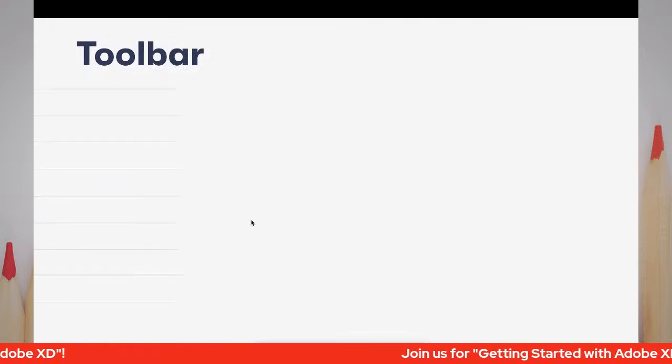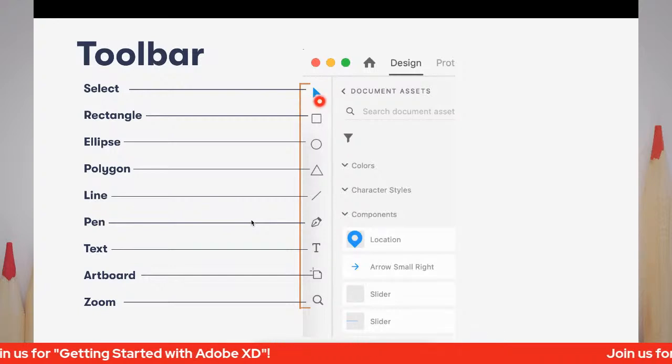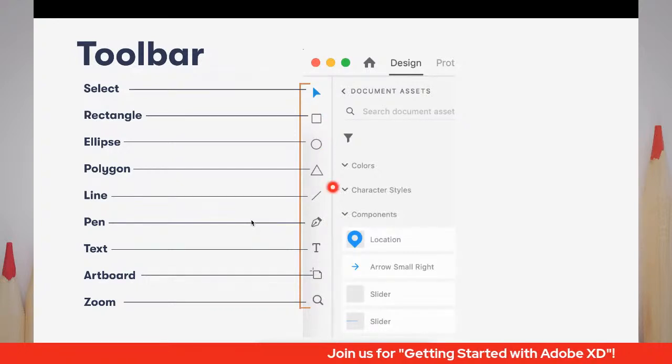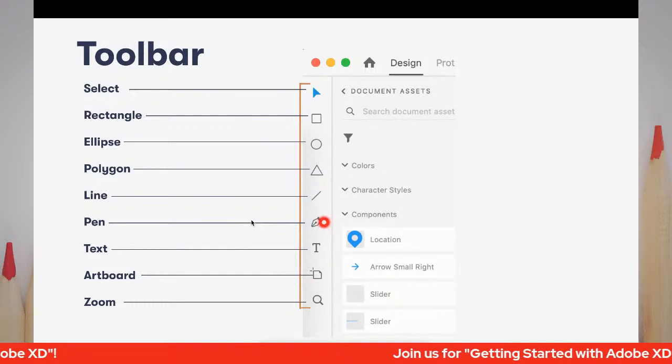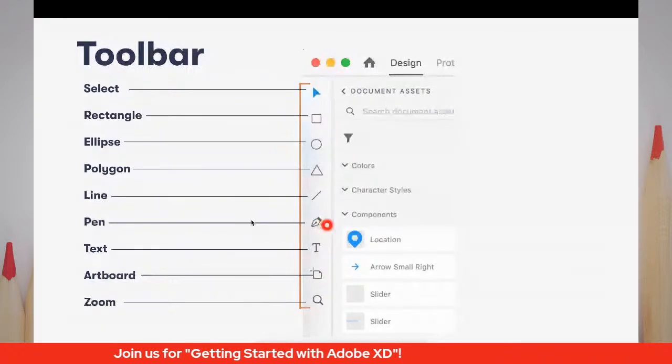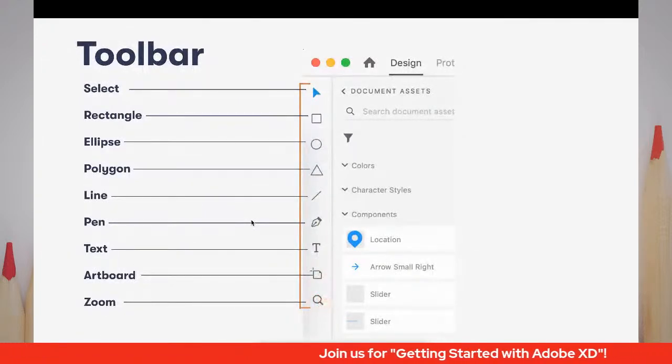So here is the toolbar of Adobe XD. We have here the select tool, so you will use this to select elements on your project. Then our shapes: we have rectangle, ellipse, polygon, line. You can use this to create symbols. And then the pen tool, which is very handy in creating your designs. Text tool, Artboard, and Zoom.